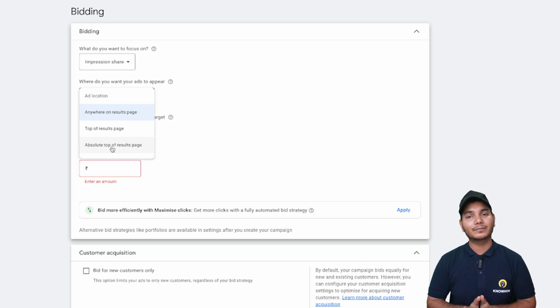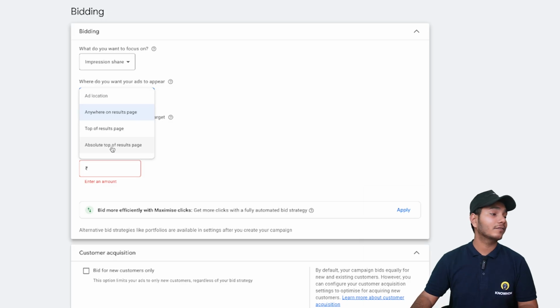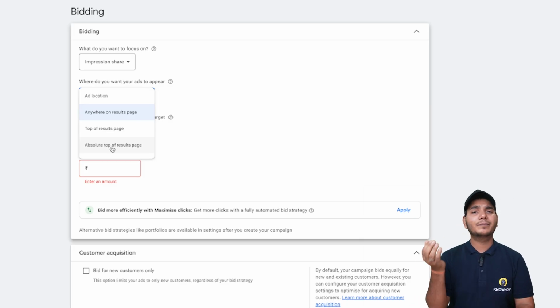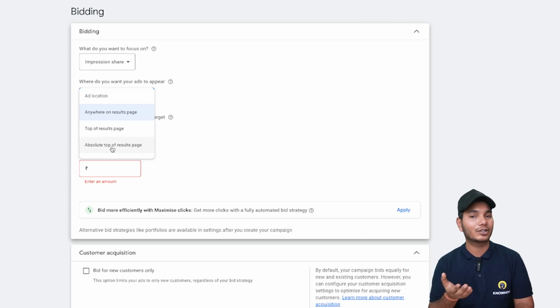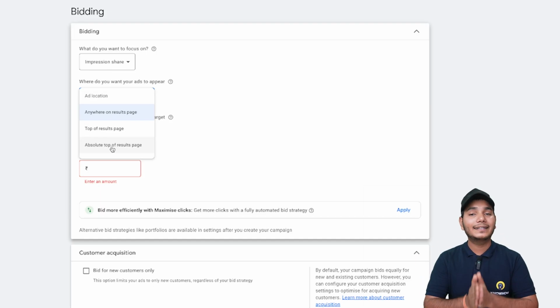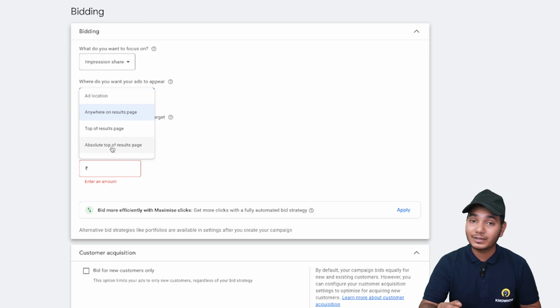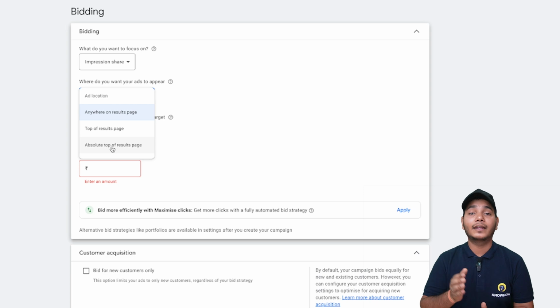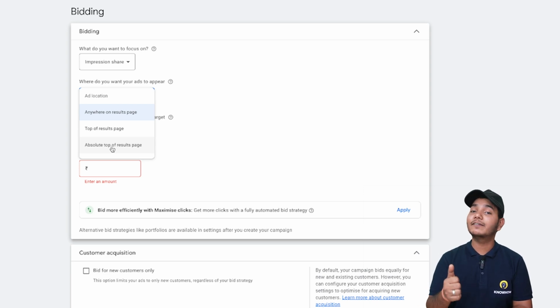Now the concern comes: is the absolute top of the results page the best option to select, or do all businessmen select this particular option only? It's not like that. See, there are multiple factors involved in this. It can be the ad copy, content relevance, or the bid you have placed. And as I said, your bid amount should be high enough, then only your bidding will work.